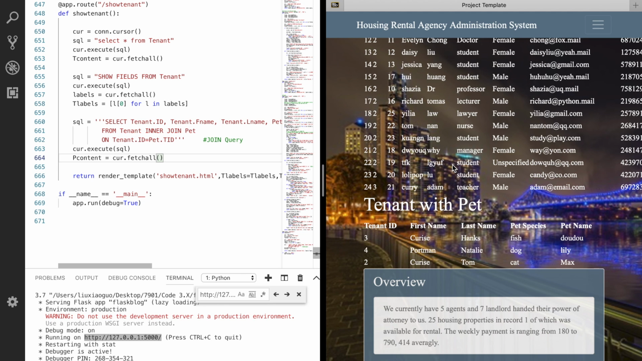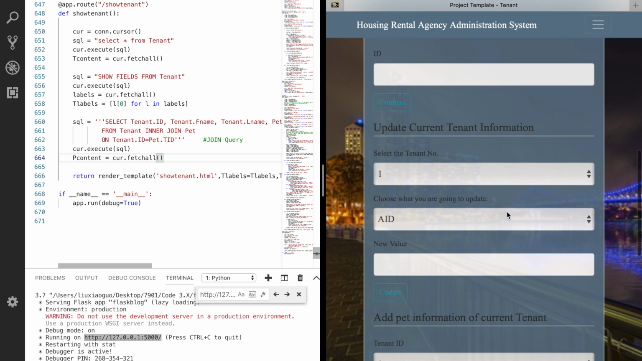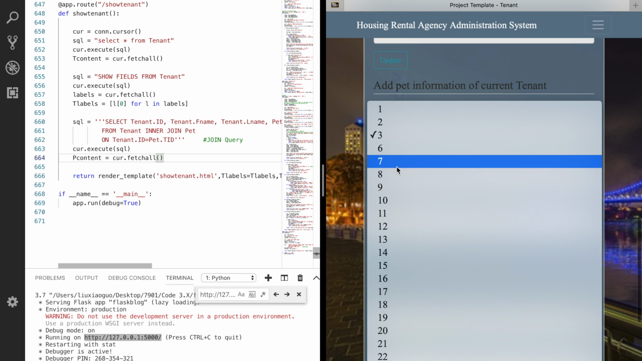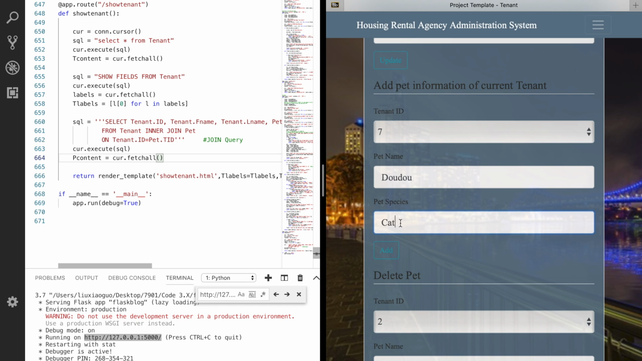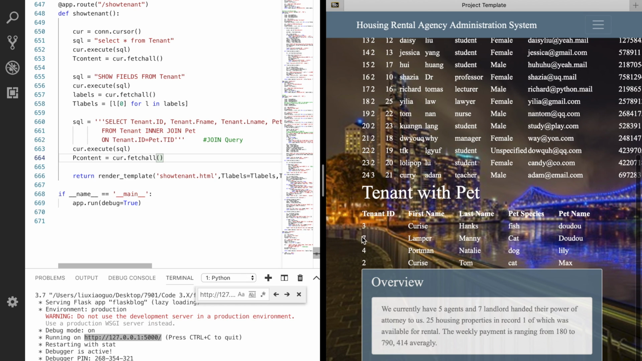I'll show you how to add a pet to an existing tenant. Scroll down to the bottom of the tenant page. We can choose the tenant ID by the drop-down box. After clicking the Add button, the website pops up a notification: Number 7, Tenant's Pet Dodo added. We can see it from this table.